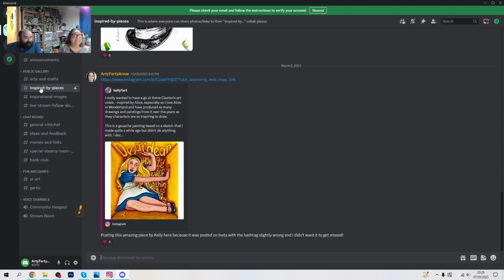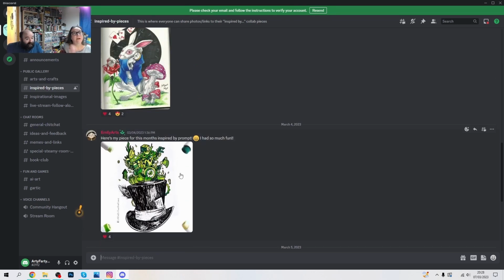So next up we have Inspired By pieces. Isn't that collaboration piece fantastic? Yes, that is amazing. That's Kelly's piece. This isn't just the people in the collaborator group. This is anyone who does anything to do with the collab, because it's the public gallery.